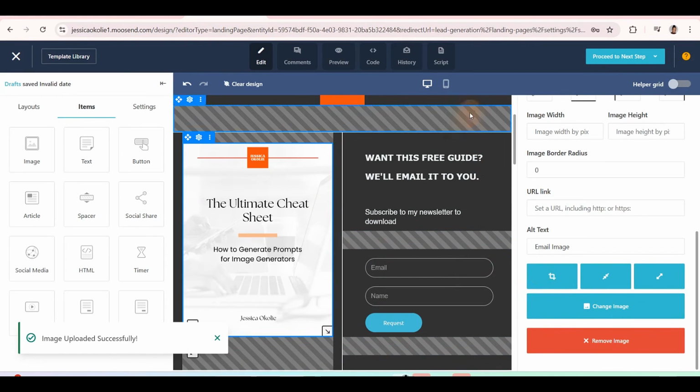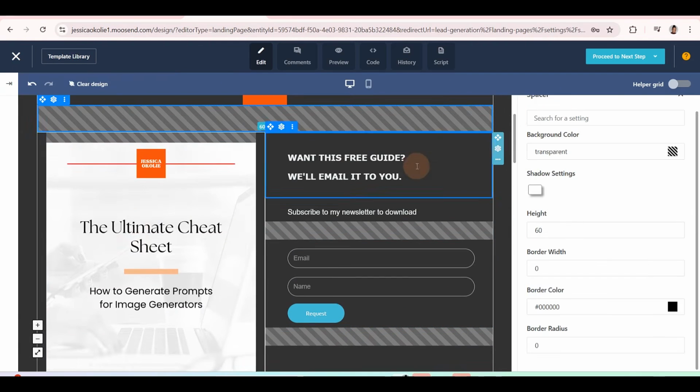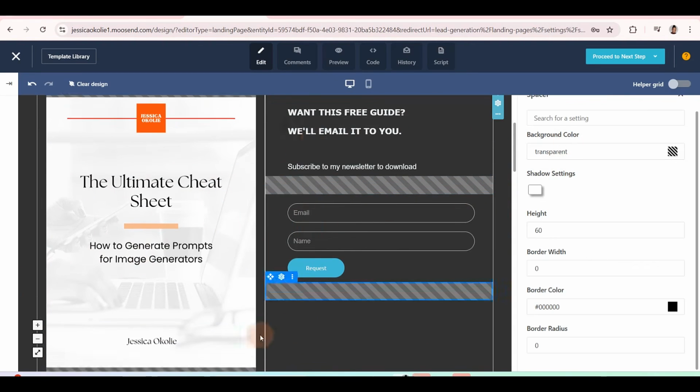Now this is how my landing page would look like. As you can see, it's simple. The reason I'm not adding too much text here is because there is a lot of text here. We don't want too much text going on, right? So this is good. Want this free guide, we will email it to you. Subscribe to my newsletter to download, and then they put their email and click on request. And once they click on request, it's going to be sent to them, and this is the e-guide they're going to receive.